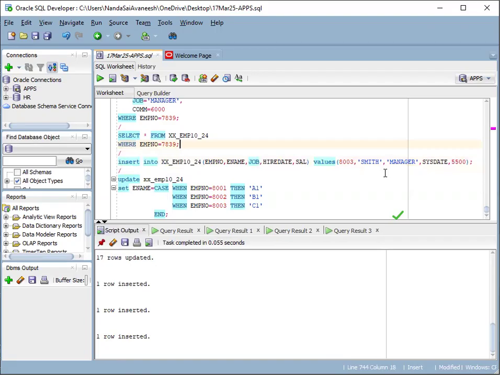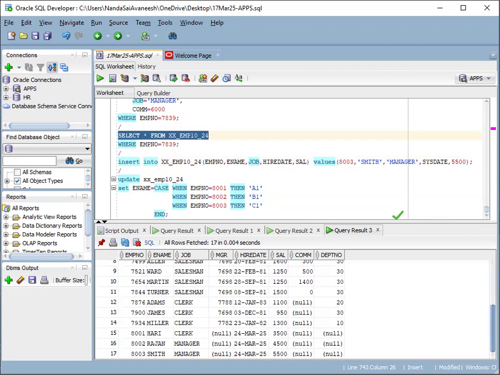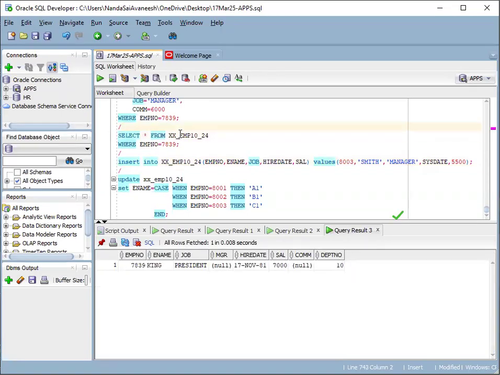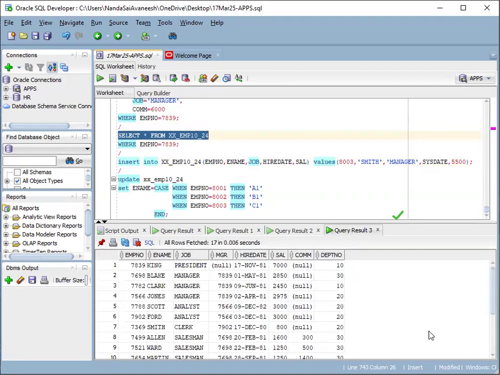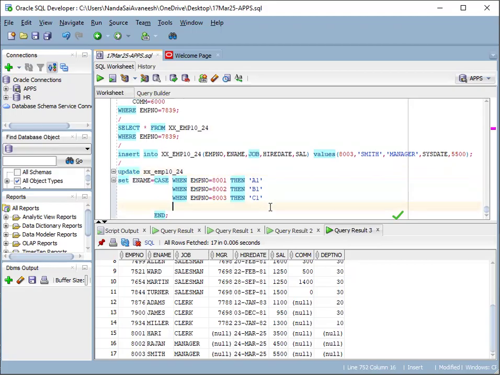Okay. So now the table is updated with the extra 3 records. Now I'm going to use the commit command here, so for this table the data is permanently stored. Now I'm going to use this update command again. Update xxemp10_24 set ename is equals to case when this one, else ename. This we have to mention here.